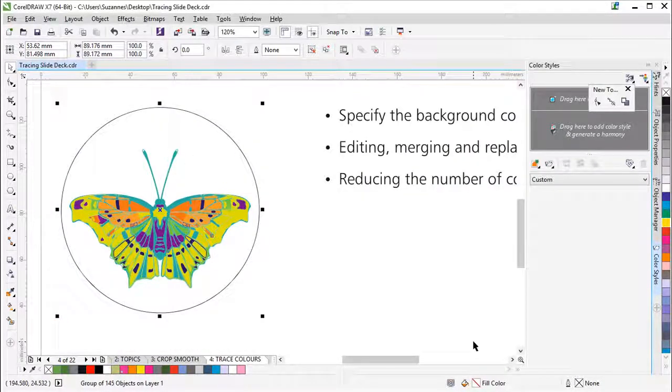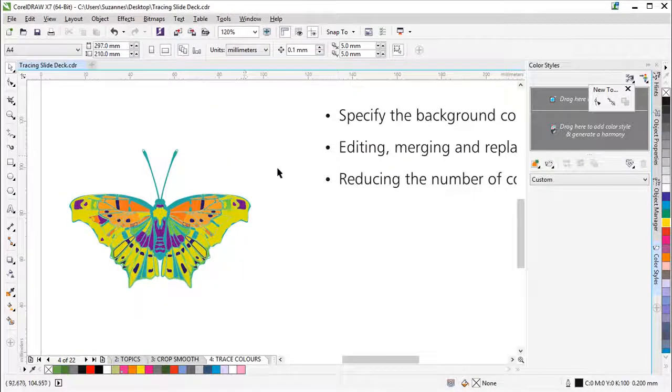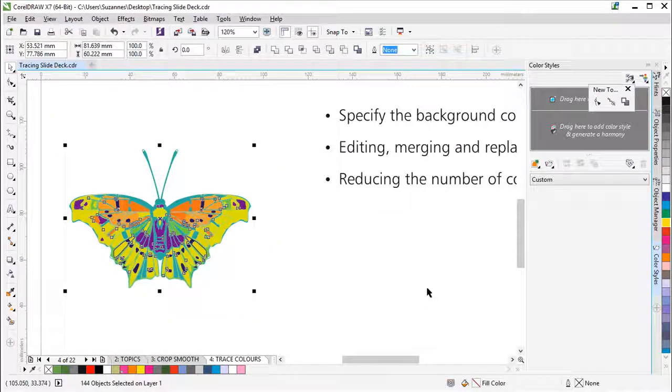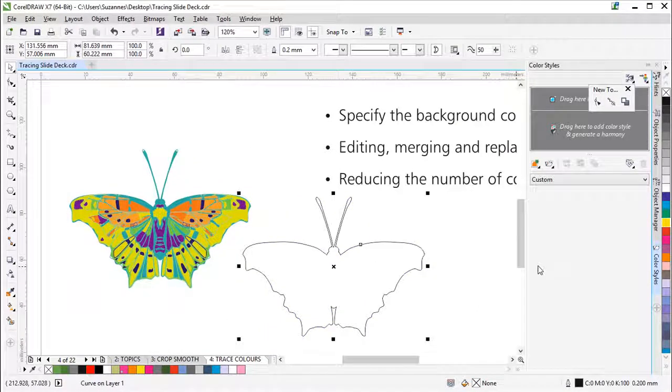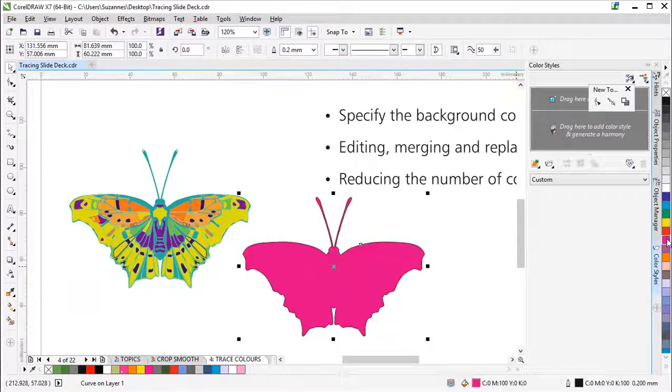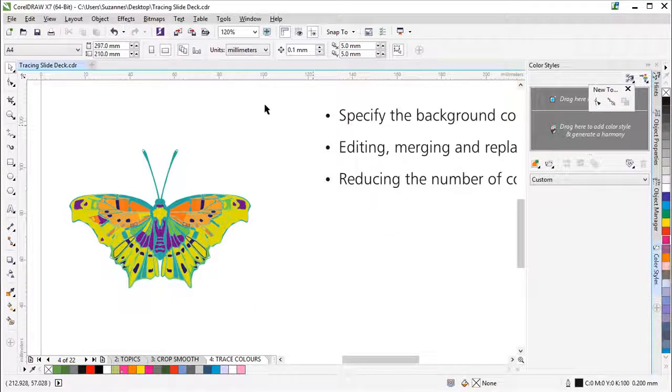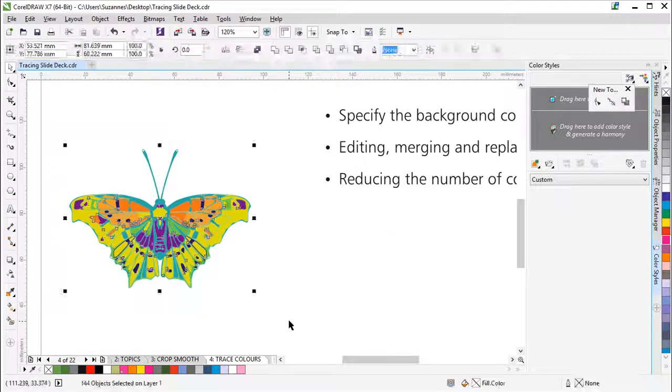This is a grouped trace, so I first need to ungroup it, and now I can remove the circle. If I want to do more with my butterfly, I can select it, click on Create Boundary, which I could fill with colour, or I could select the whole of the butterfly again and drag this over to the Colour Styles docker.